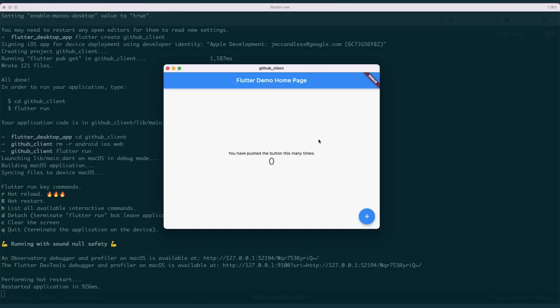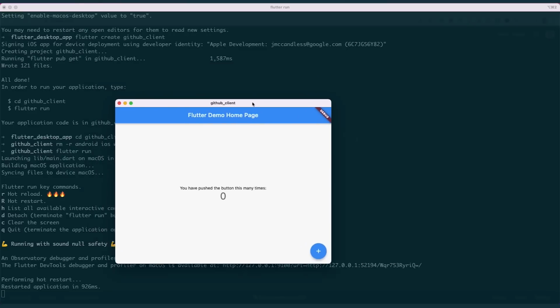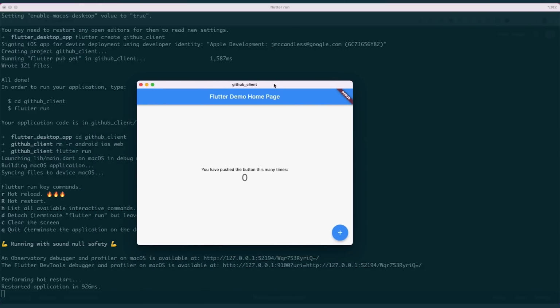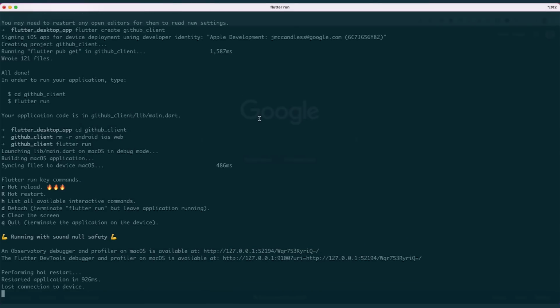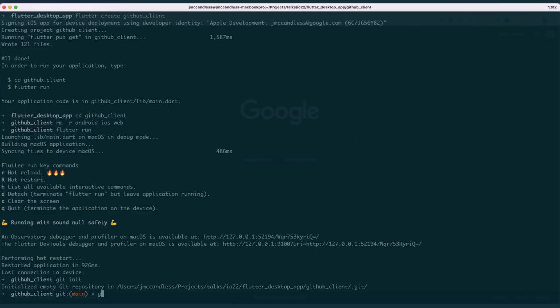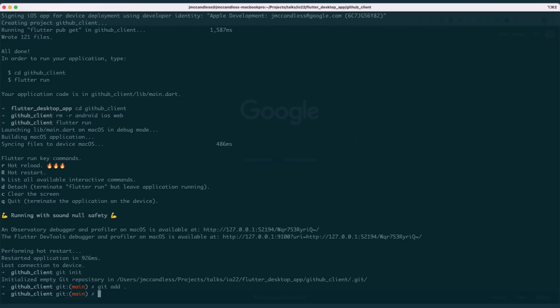And there it is, our very own Flutter desktop app. And I can see it's in a native macOS window, just like I'd expect. Let's go ahead and add version control to our project. I can run git init to create a Git repository here, git add to add everything in this directory we just created, and make my first commit.